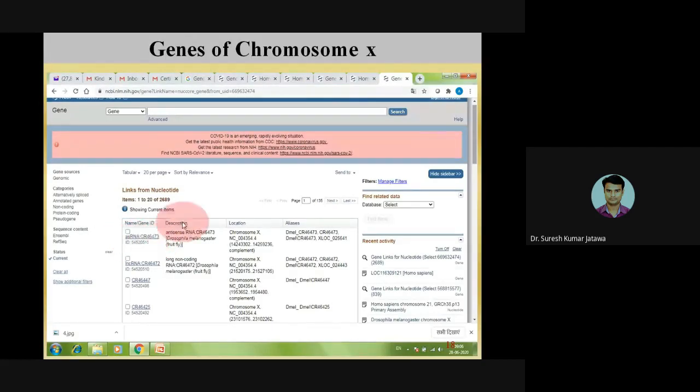ASRNA, the description of this gene is antisense RNA. It is of Drosophila melanogaster, commonly known as fruit fly. The gene ID is given below, 5452051. The gene ID always remains the same. So this is all about only a single gene, that is ASRNA.